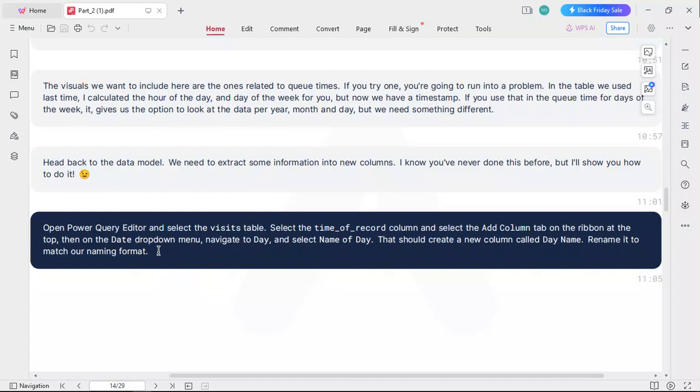Open the Power Query editor and select the visits table. Select the time of record column and select the Add Column tab on the ribbon at the top. Then on the date drop-down, navigate to day and select name of the day. That should create a new column called day name. Rename it to match our naming format.